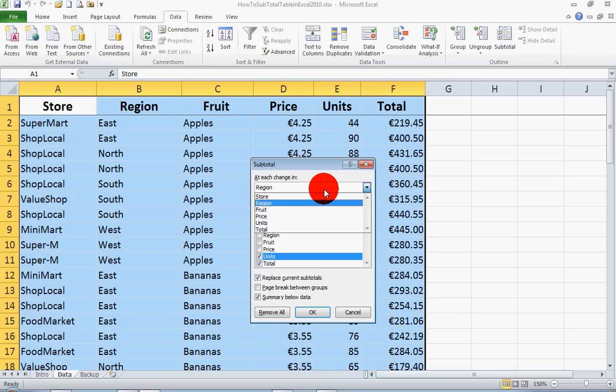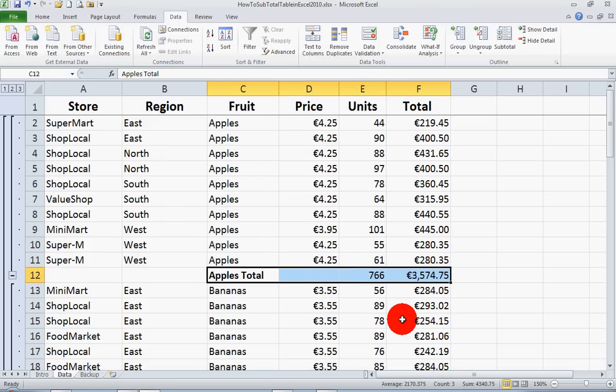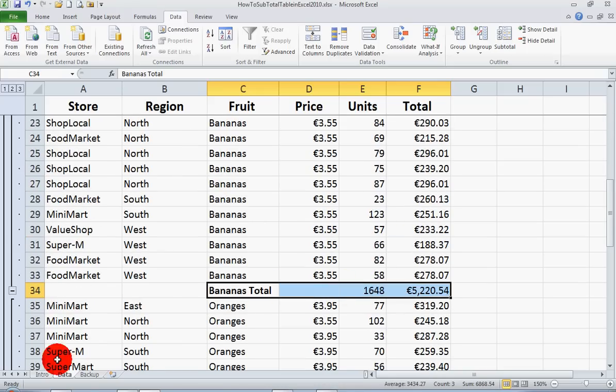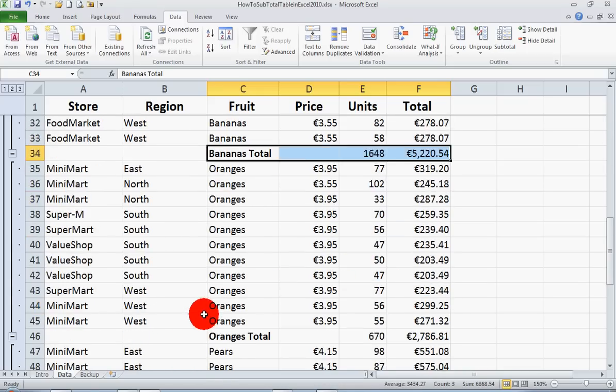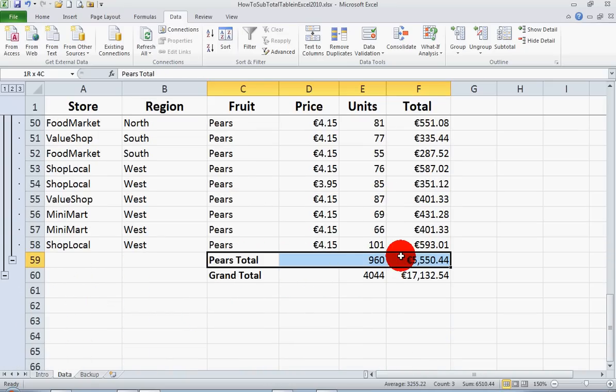This time, we want to change from region to fruit in the At Each Change In option at the top, so change to fruit. Once again, I'm going to stick with sum, and at the end, I'm going to use units and totals, because that's the information I'm looking for here, and click OK. We can see now that we have a breakdown in subtotals for all the apples, as you can see here, 766 units sold. All the bananas, here's a subtotal for that, 1,648 units. The oranges total is here, and the pears total is down the bottom, with our grand total at the very end.